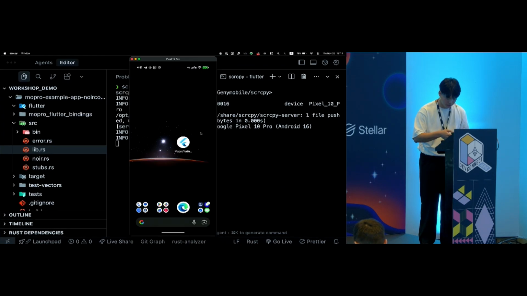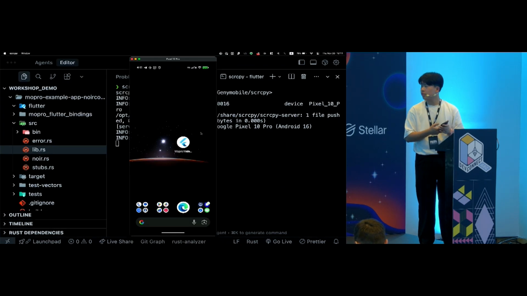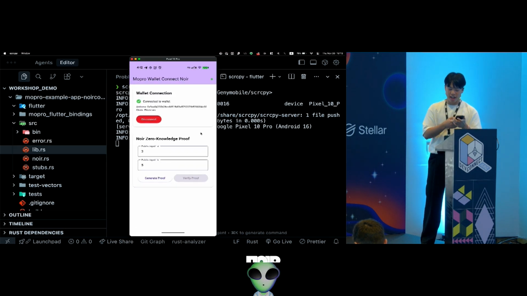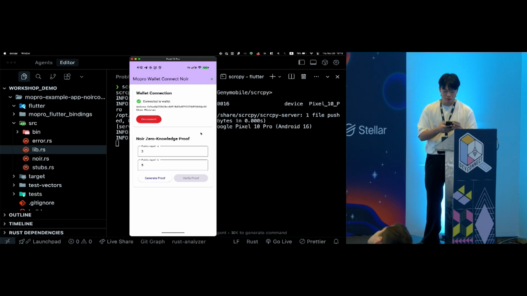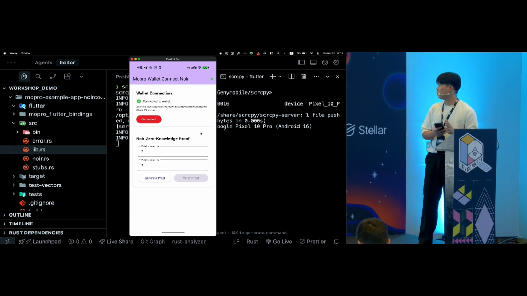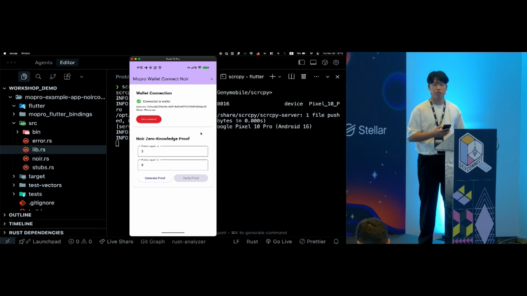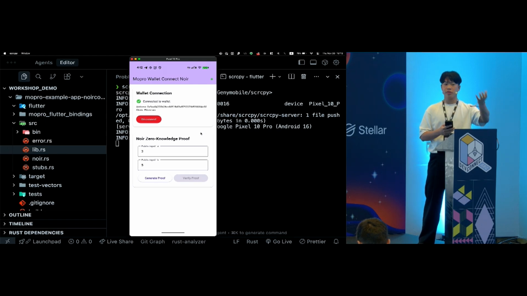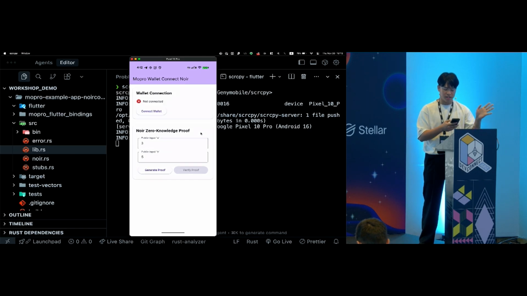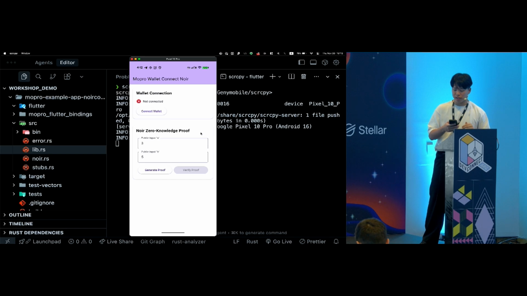Here we go. Okay, so this is my phone, in real life here. This is a Noir app that we built before. It is the Wallet Connect one. If you want to play around with this one, you just go to the GitHub repo and clone it, and just run flutter run, and you can start this as well. Okay, so let me disconnect the wallet first. I want to demonstrate something.